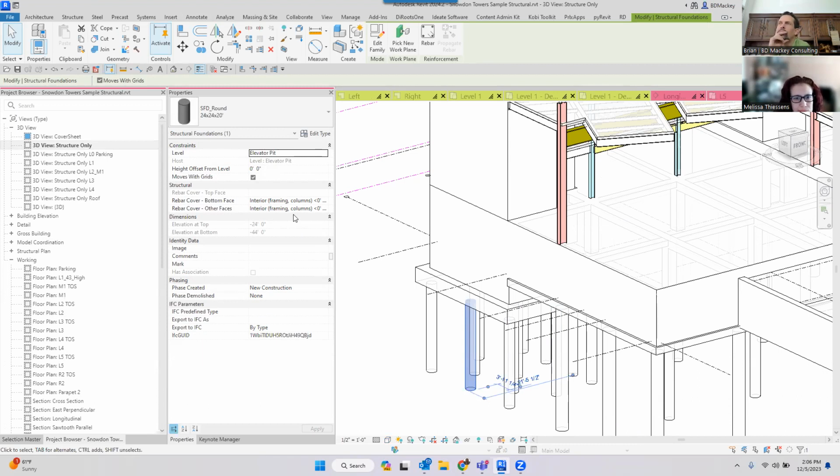What else we got? Yeah, I guess those you could just do some math in your schedule. You can do math and you can do math in the family itself, but if it's an irregular shape, I just assign a material to it and call it a day. Yeah. Fabulous.